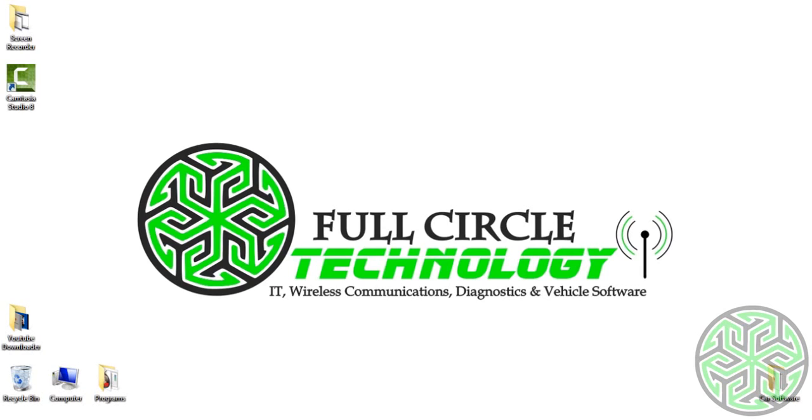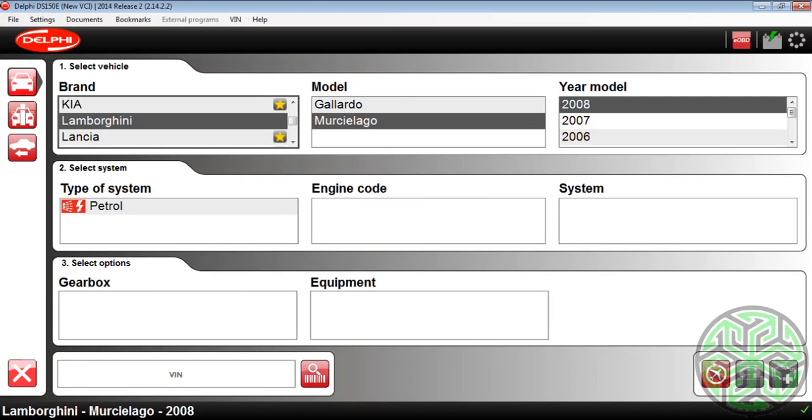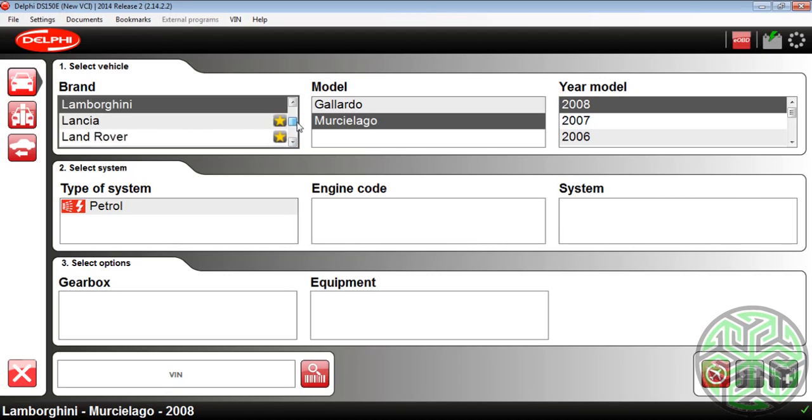Okay, so now that we've completed the mechanical repairs in the vehicle, we're going to go ahead and connect diagnostics equipment to the ECU. Now, before we get into it, I just want to go through all the different vehicles that I can connect to. So you'll see that there's quite a few brands that the software itself supports.